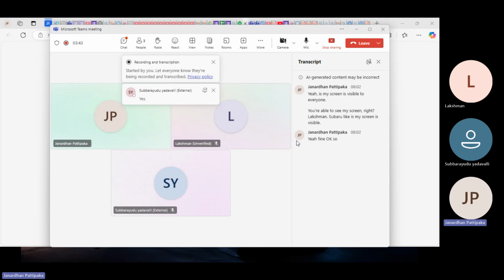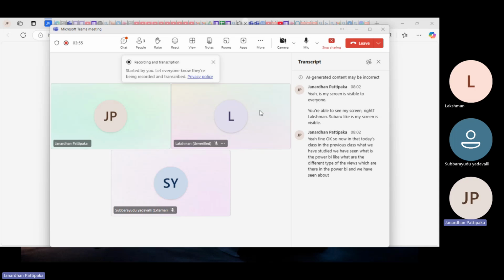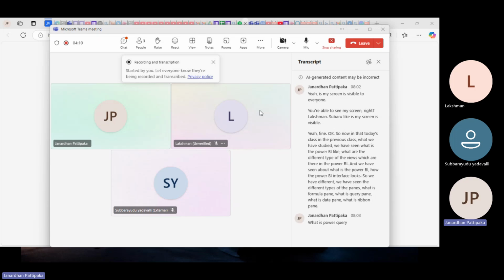So now in today's class, in the previous class, what we have studied, we have seen what Power BI is, what the different types of views in Power BI are, and how the Power BI interface looks. So we have seen the different types of panes: what is the formula pane, query pane, data pane, ribbon pane, and Power Query ribbon. Those are the topics that we discussed yesterday.